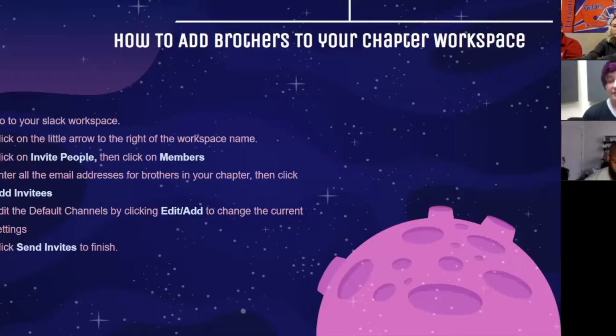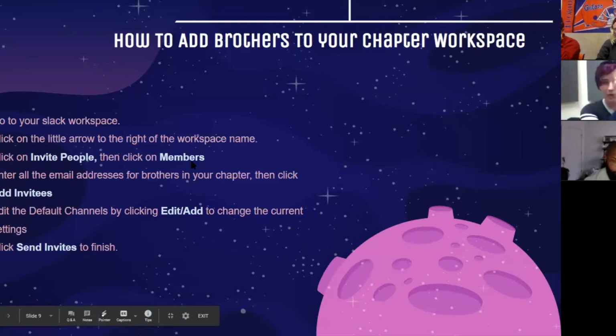You can also invite people individually by email if you're worried about people who aren't brothers accidentally getting into your workspace, or people who aren't active anymore being involved in there. There's an option on the right-hand side next to where it says the name of the workspace, and under that there'll be an option that says invite people. Once you click on that, you can type in every email, and underneath that there'll be an option that says edit the default channels, and you can click edit or add, and you can select which channels they're automatically added into.